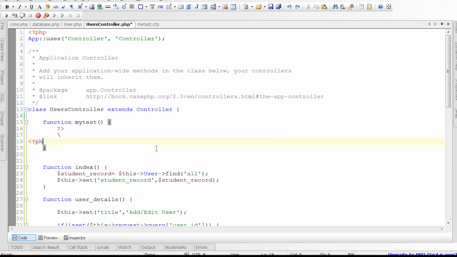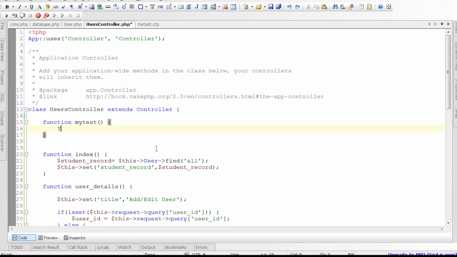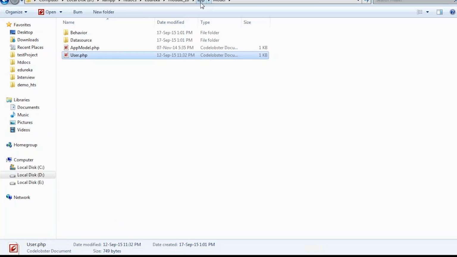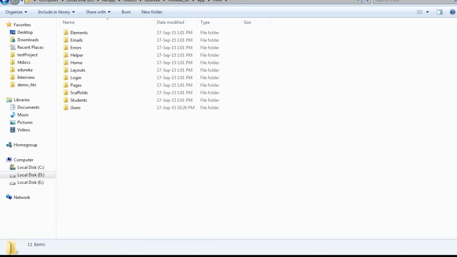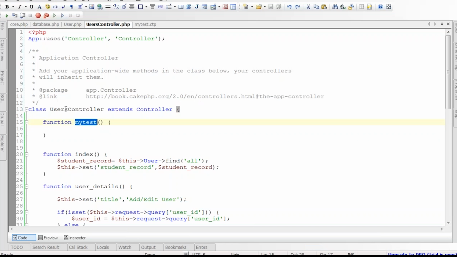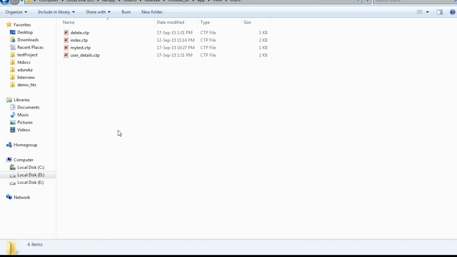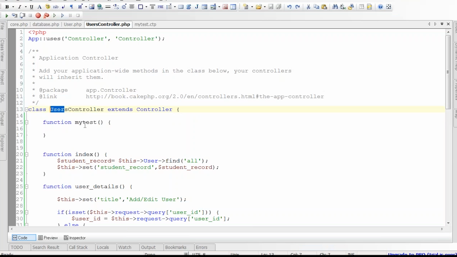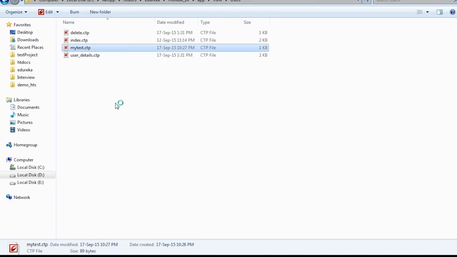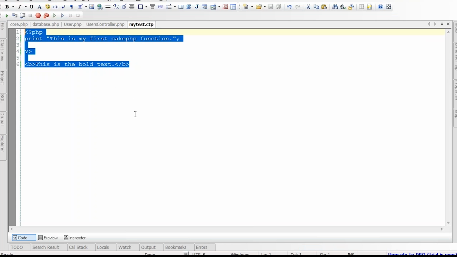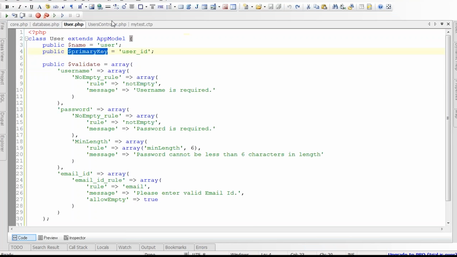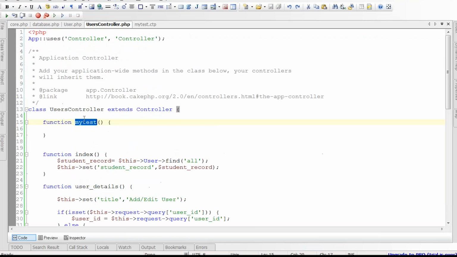So if I have created a function called myTest, for myTest I don't want to write any HTML code here. So what I will do, I have to create a view that will be representing this myTest function. So I will go to my app and view. Inside view, in order to create a view for this function, for the users controller class, I will create a folder called users. Inside that, I will create a file of the same name as the function. So I've created mytest.php. Now inside this file you will write your HTML and it would automatically be linked to this mytest function or action in your controller.